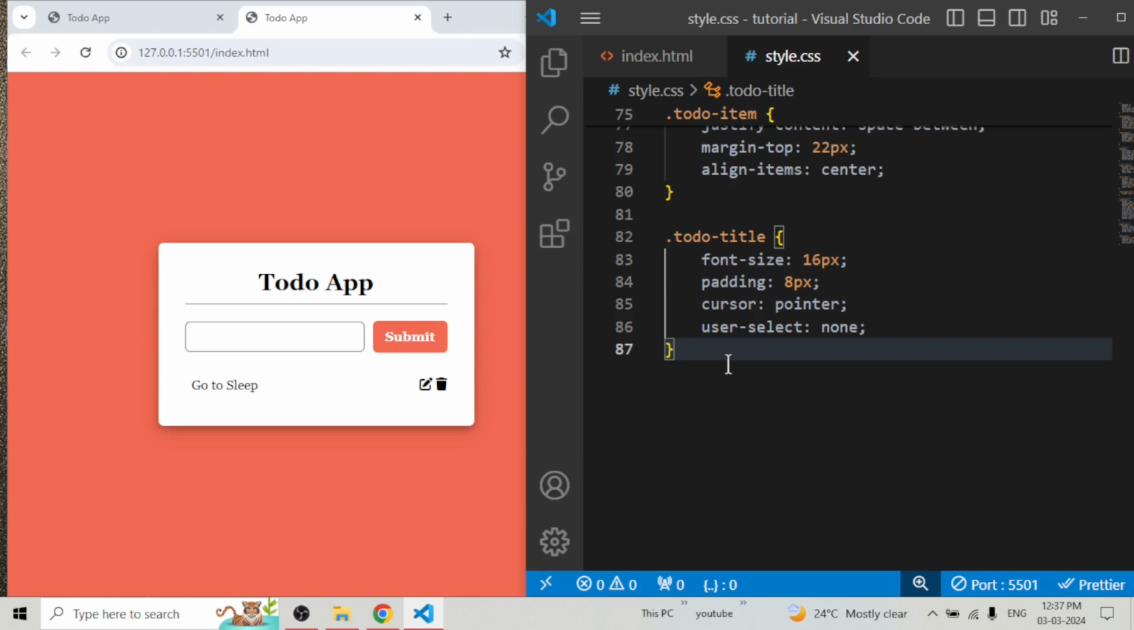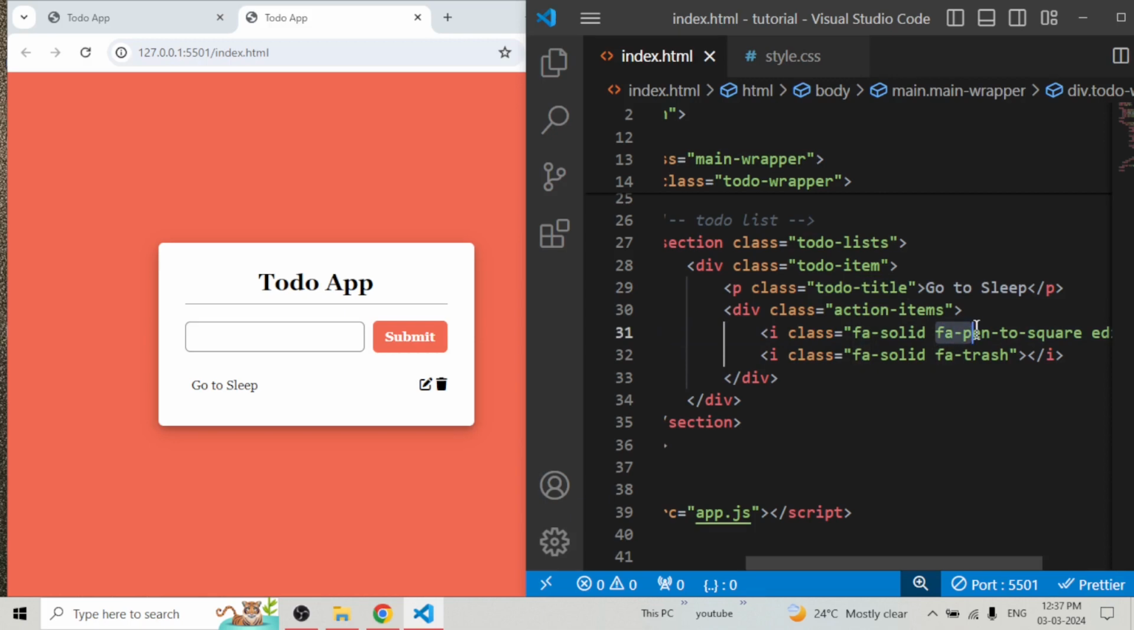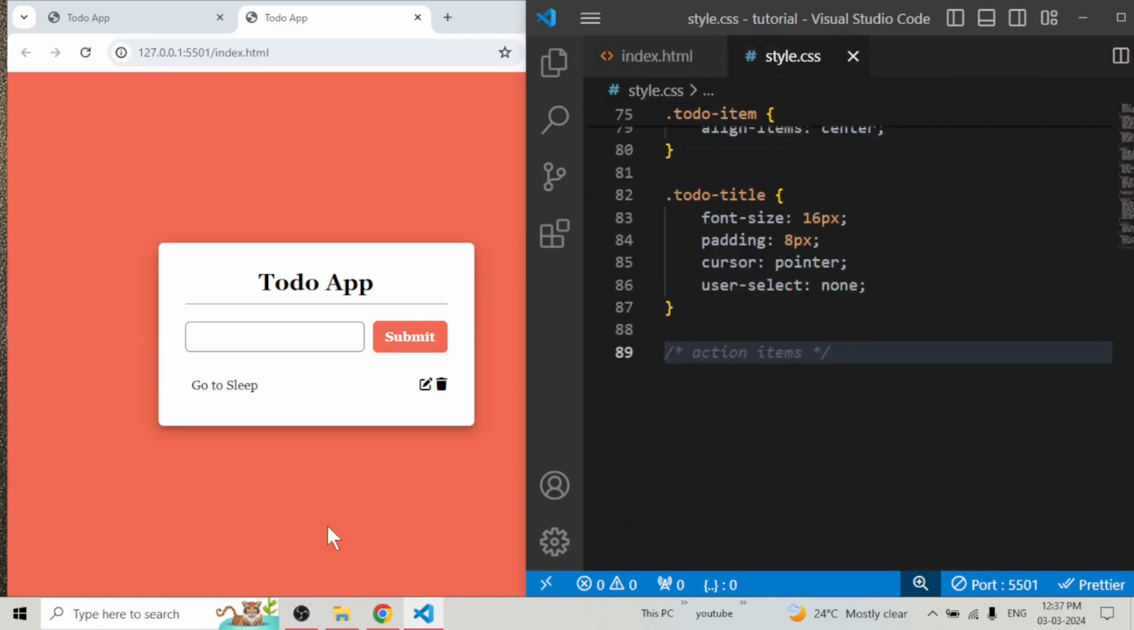So next, what I'll do is I'll give styles to these icons, right? So action items, right? So I'll grab this boy first, and I'll try the edit. First of all, I'll give the styles to this edit button, right?